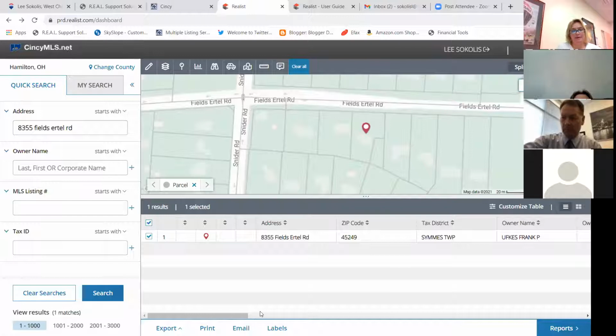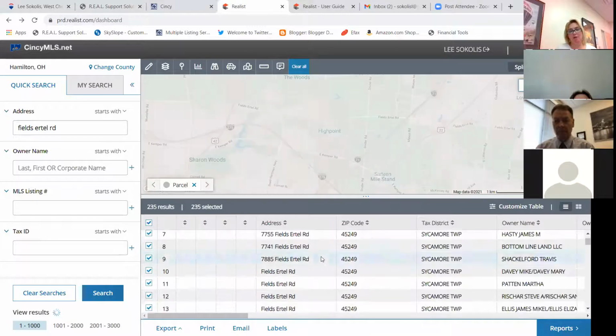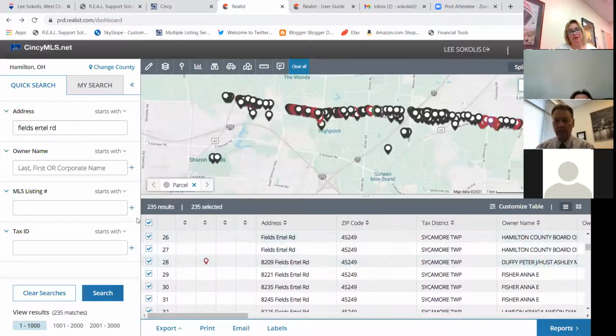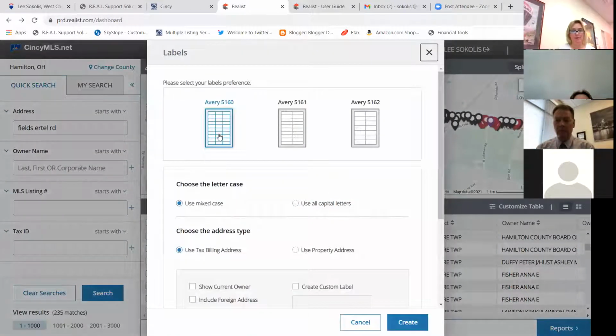Here we are. So I had only put in the one property here. If I go ahead and take out my address here and put in Fields Earl and run that, here's where it's going to pull up all the properties on Fields Earl Road. I've got them all selected. There's 235, and I can hit labels from here. And this is going to by default pull up all those Avery templates that you have.